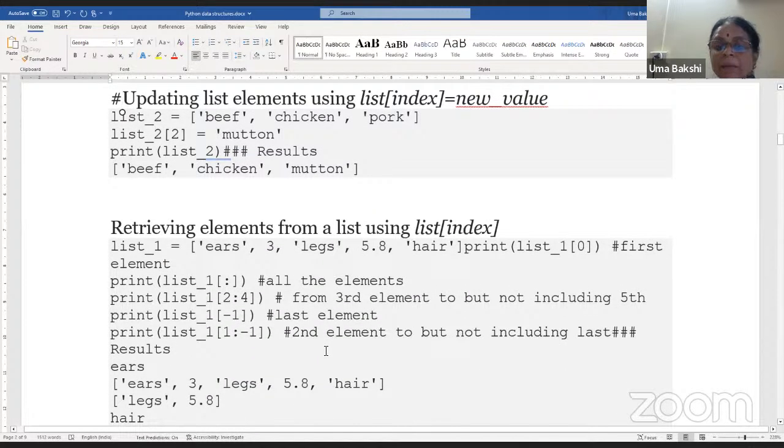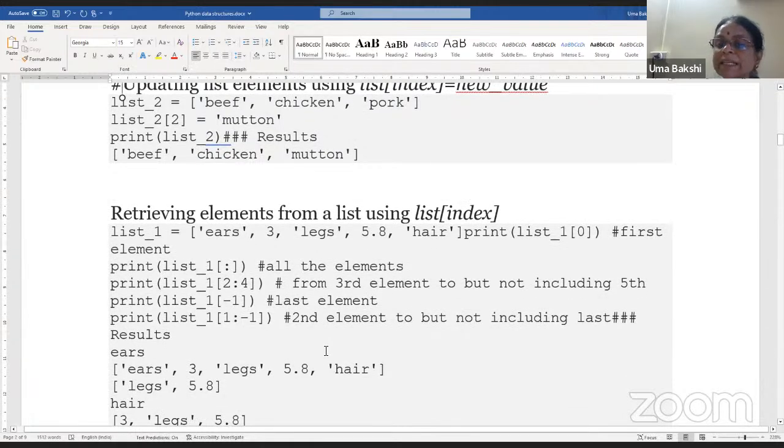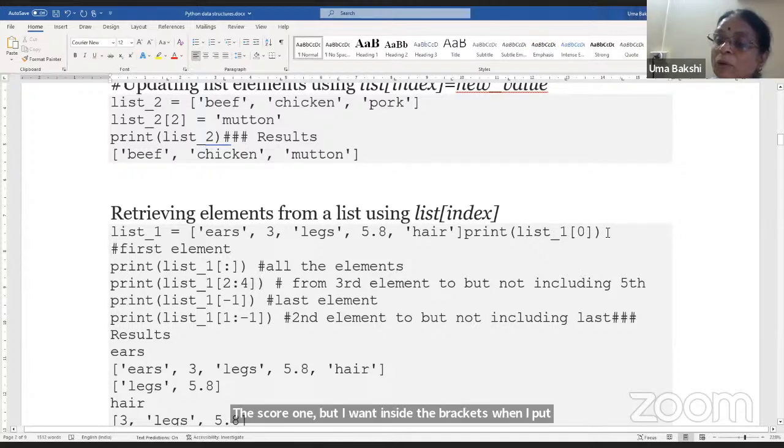Then retrieving elements from the list using list index. List 1: ears, 3, legs. Already we removed head. You remember, in the previous one we have already removed head. So here, print list 1, 0. When I wrote list underscore 1, but inside the brackets I put 0, which element will come to us? Is it the 0th element or the first element?